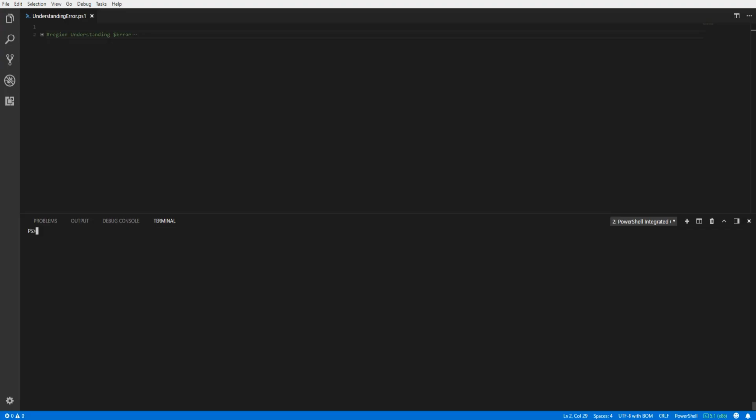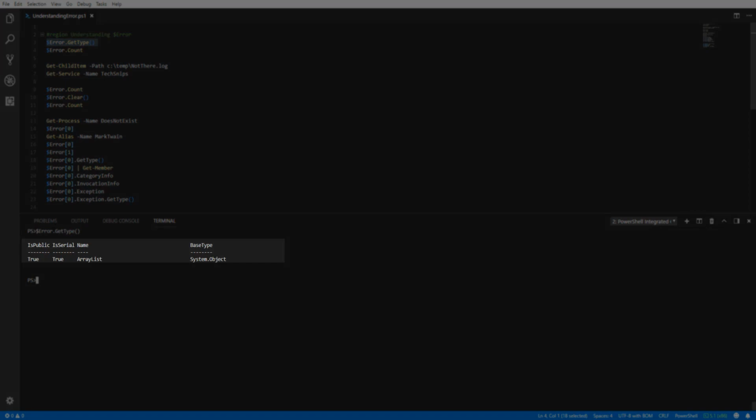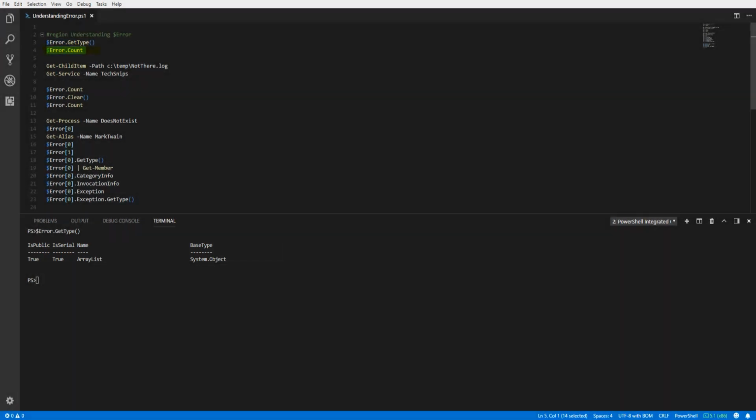In this snip, we're going to focus on the automatic global error variable. Now, the error variable is an array list, and if you run the GetType method, we will see that. Like all arrays in PowerShell, the most recent object moves to the top of the array. If we look at the count property on the error variable, we can see that we have zero errors.